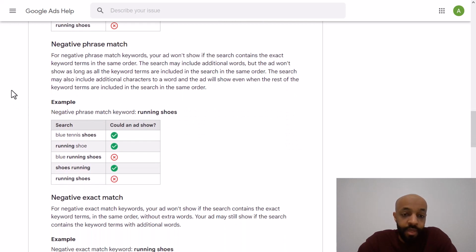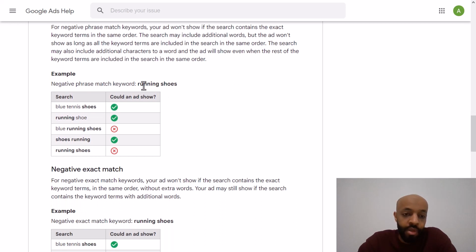Now, with phrase match, your ad won't show if the search contains the exact keywords in the same order. Okay, that's really important, in the same order. The search may include additional words, but the ad won't show as long as all the keyword terms are included in the search in the same order. So as long as running shoes appears exactly as it is in the search, then the ad won't show up for that.